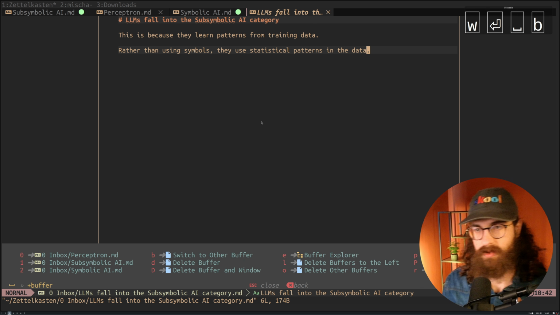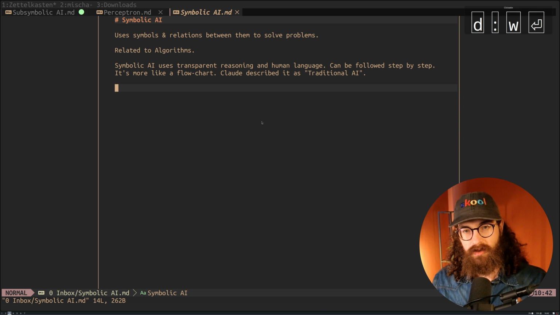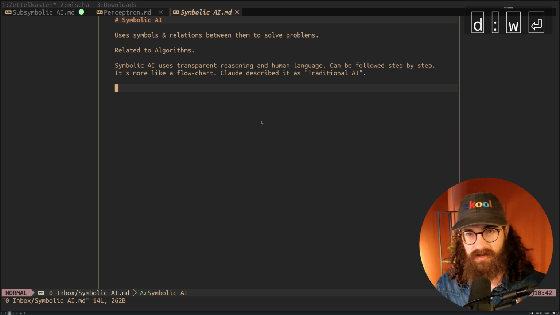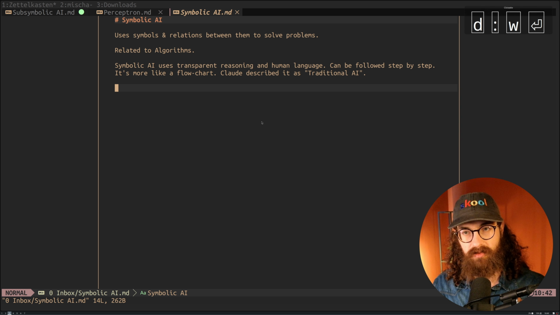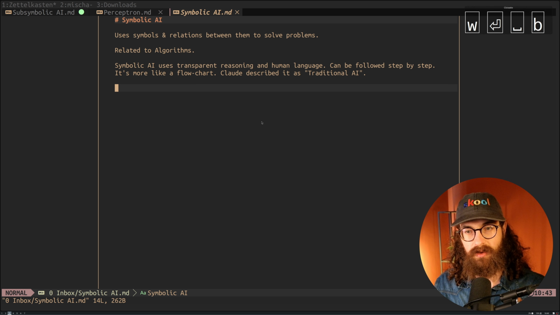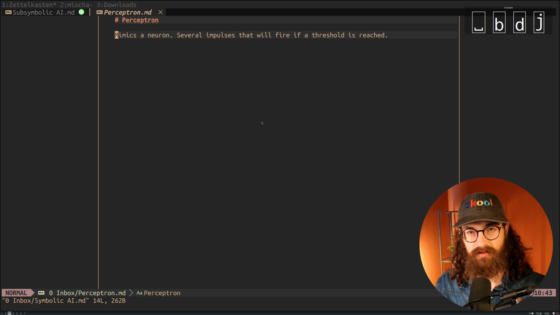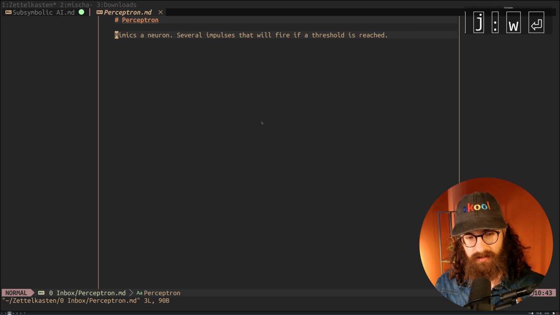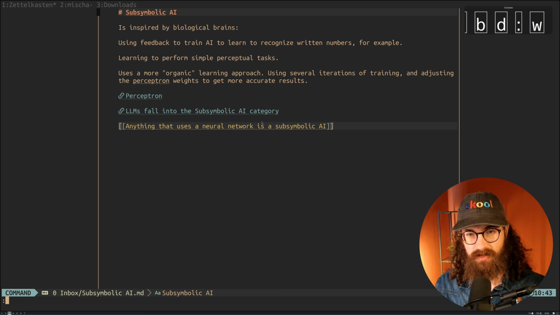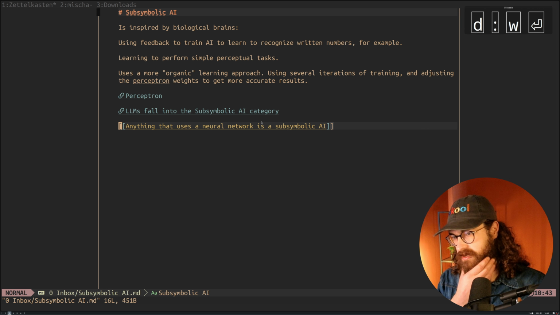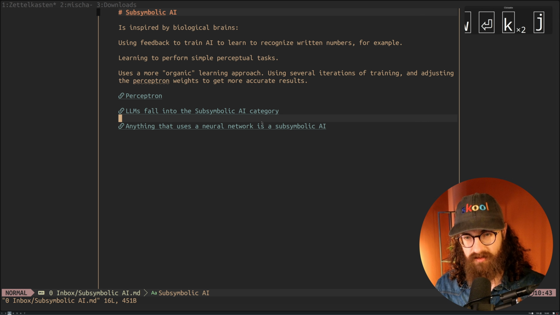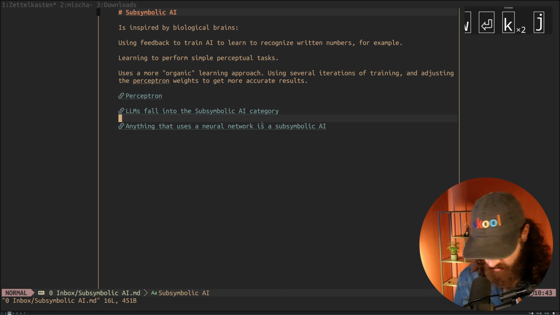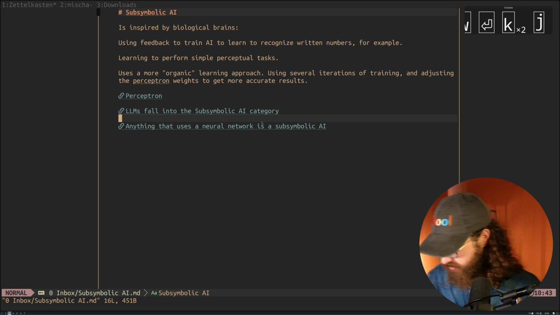Okay. So those are my definitions of symbolic and subsymbolic AI. I have my definition of a perceptron. And again, I'm currently just interested in definitions and not going too deep into all of the details about everything, even though I just did. So those are a few notes that I processed.